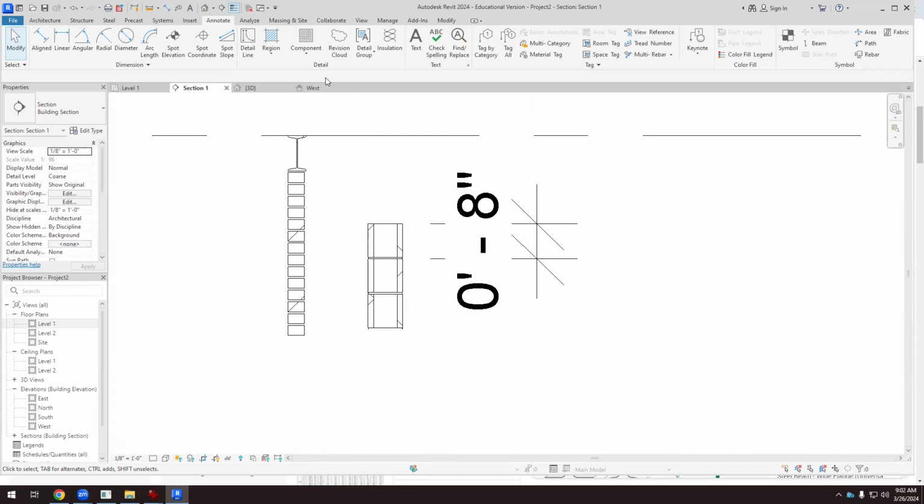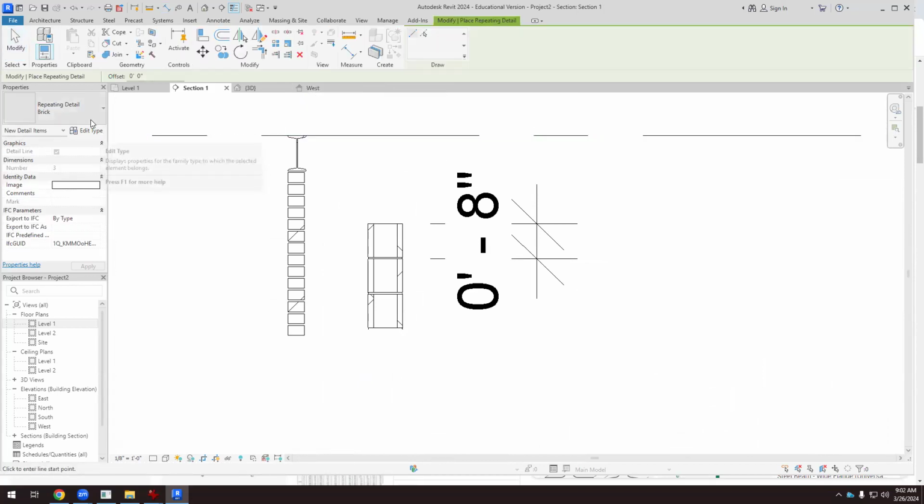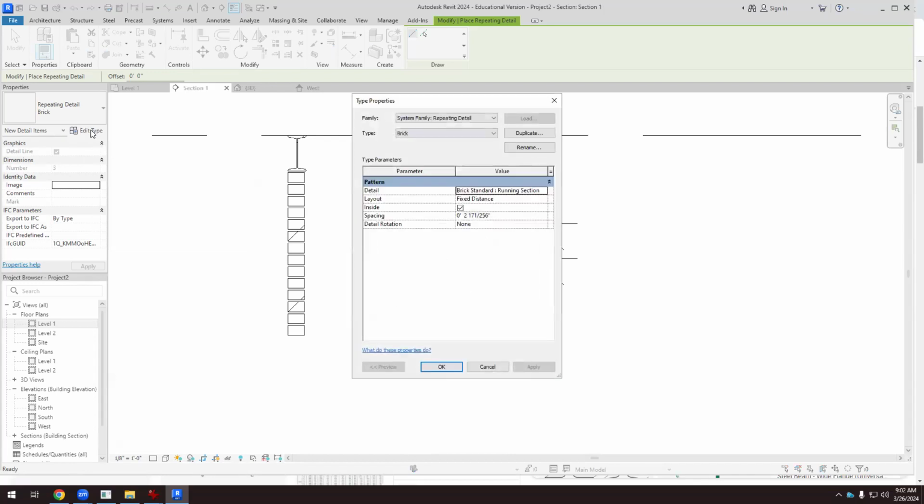Okay, so in component, if I want to create a repeating detail component, select that. The only one that we have here is the brick one. So we are going to edit type and create a repeating detail component using the concrete masonry unit. So edit type and duplicate. And the name is going to be CMU 8 inches. Yeah, this is 8 inches.